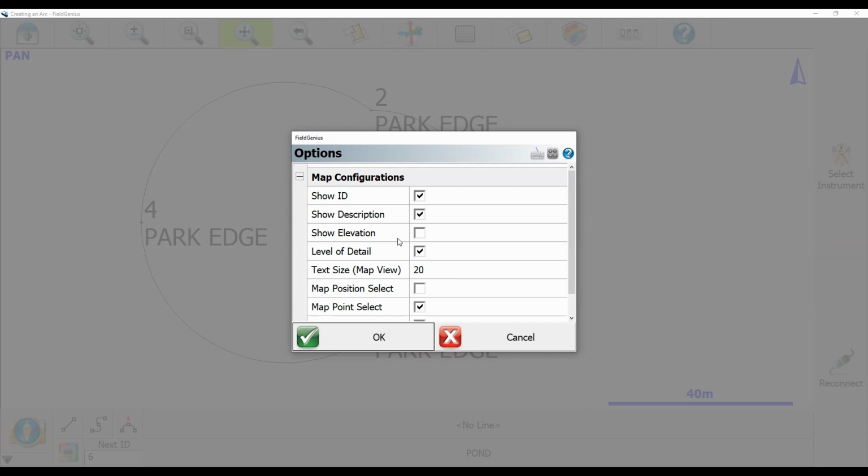So in this case, I'm just going to uncheck the show ID button, and then I'm also going to change the text size on my map view to something smaller. In this case, I'm going to change it to a text size of 5.